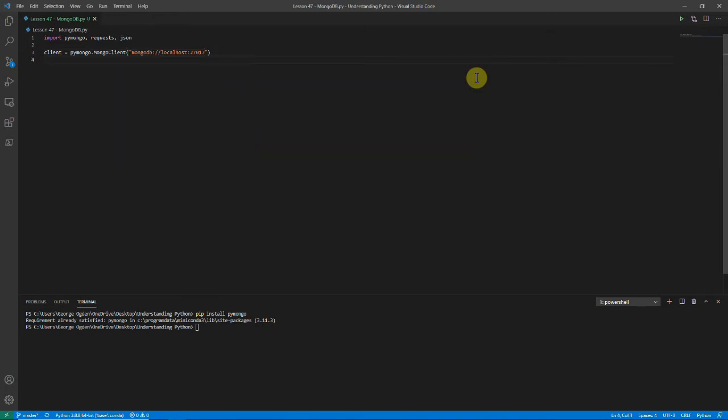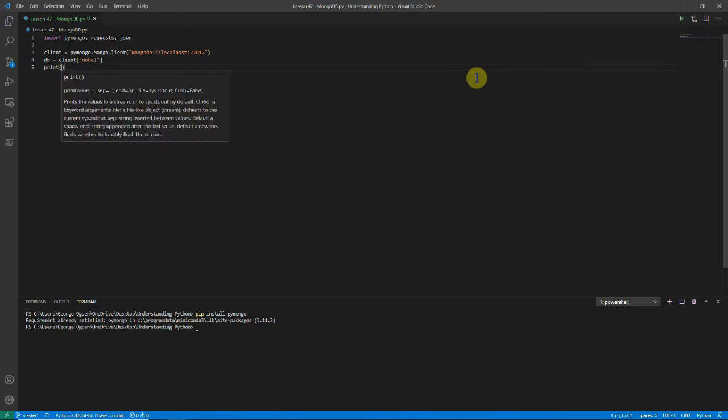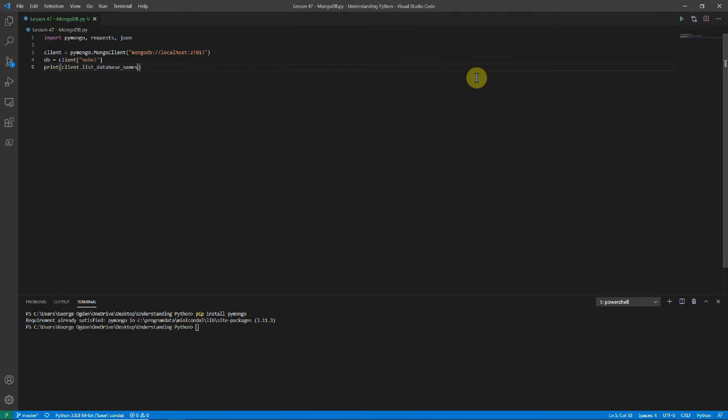And so we need to create a database, so we'll say that our database is client, and we're going to call it Nobel. We're going to be looking at Nobel Prize winners, and we will print a list of database names. So we get client.list_database_names, and then we can run this. However, you can see currently we've got three databases, and one of them is not called Nobel, and that's because databases don't get created until you put data in them.